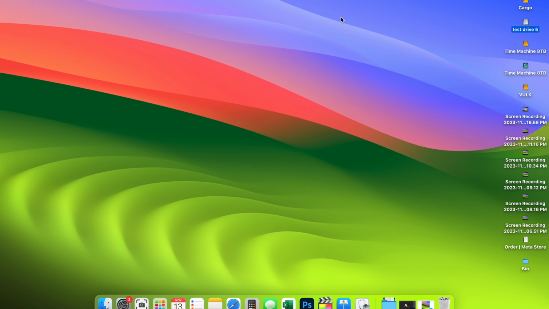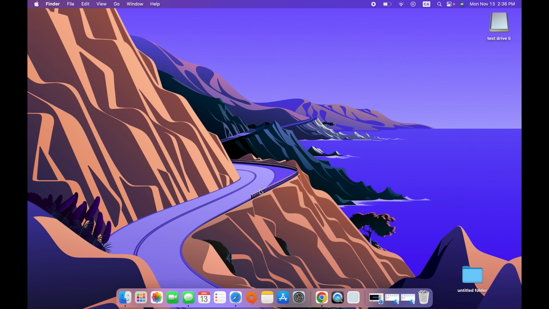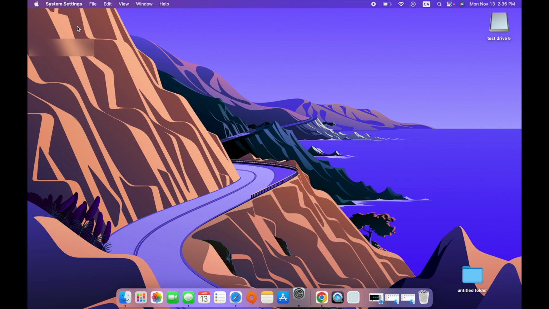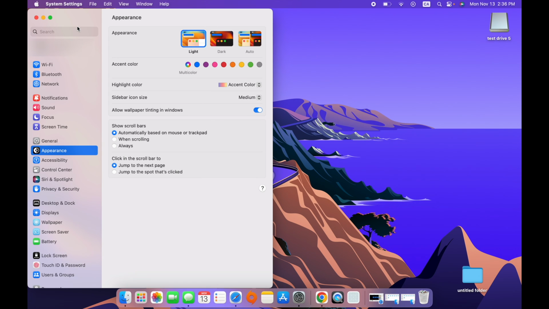Now let's see how to do a backup using Time Machine. All right, so now let me show you how to use Time Machine on this drive. So the first step is to go on the top left corner where you see the Mac logo, click on it, and then go down until you see System Settings. Tap on this. This menu will open up.